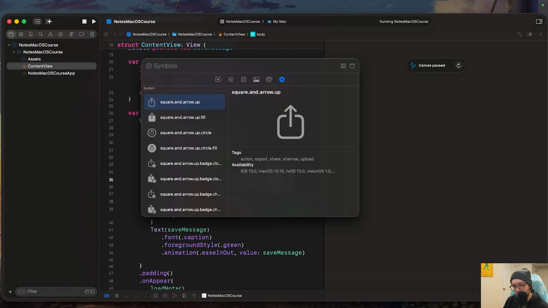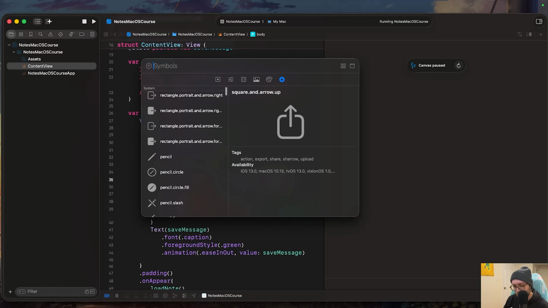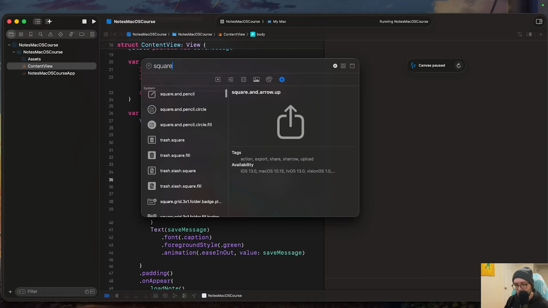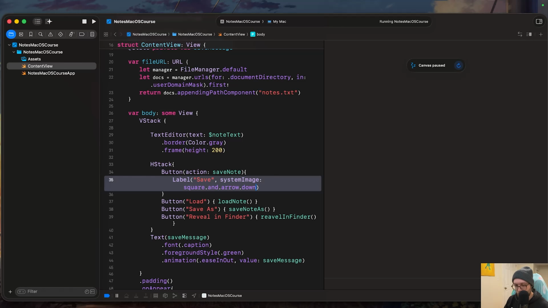So for the save, we can even scroll or we can search for something. I want something to signify to the user that it's going to save. I do like this square design, but I also want it to have an arrow. So I'm going to do the square dot and arrow. Ooh, and look at this one with the down. I'm going to select this one. So you can either double click and it'll go where you were recently highlighting, or you can drag and drop. The only thing is these are a string value, so they need to be wrapped in quotation marks.